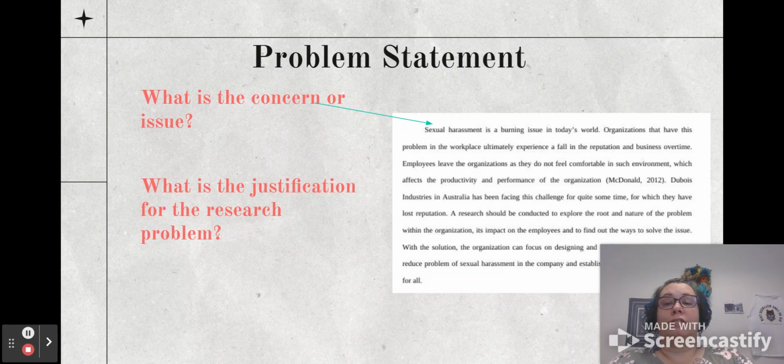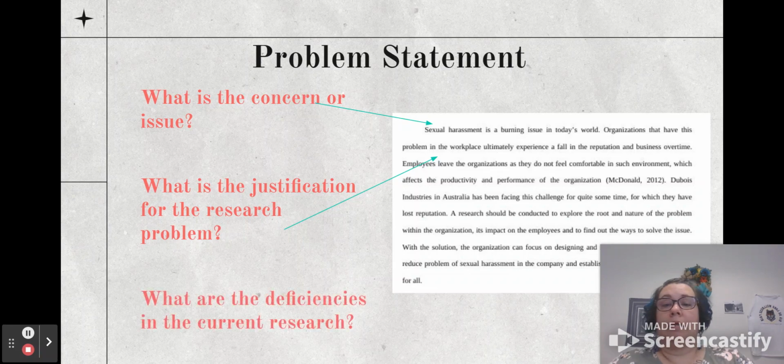You also want to tell the justification for the research problem. So why does this need to be researched? Again, in this example, you can see right there why it needs to be researched. And then you will address what are the deficiencies in the current research. So your topic is going to be something that has previously been researched, but you feel the need for further research. So you want to make sure you address why the current research is not enough.